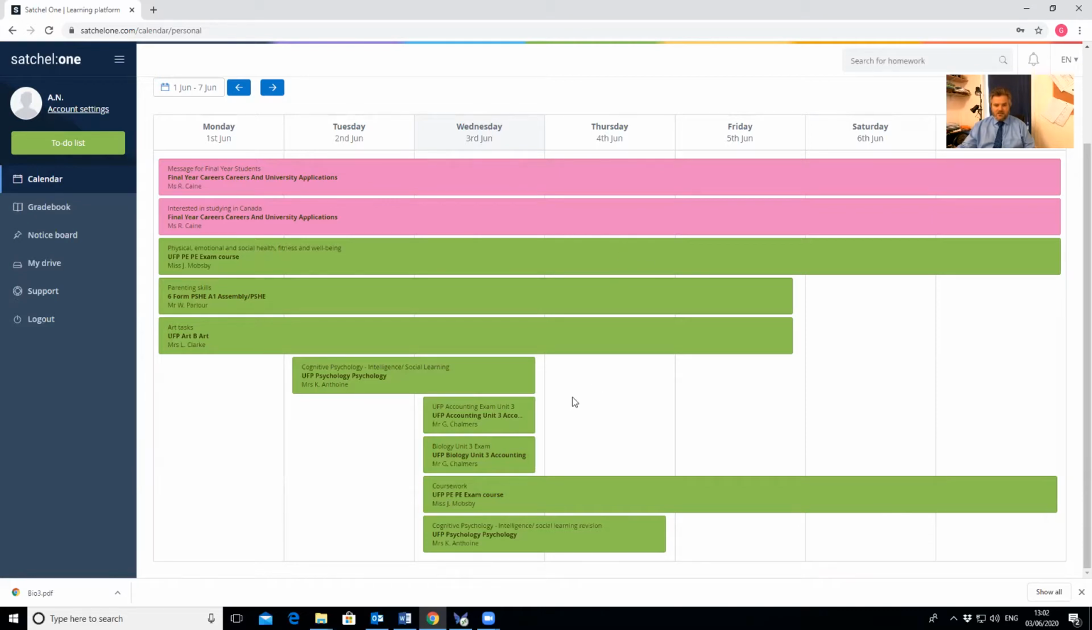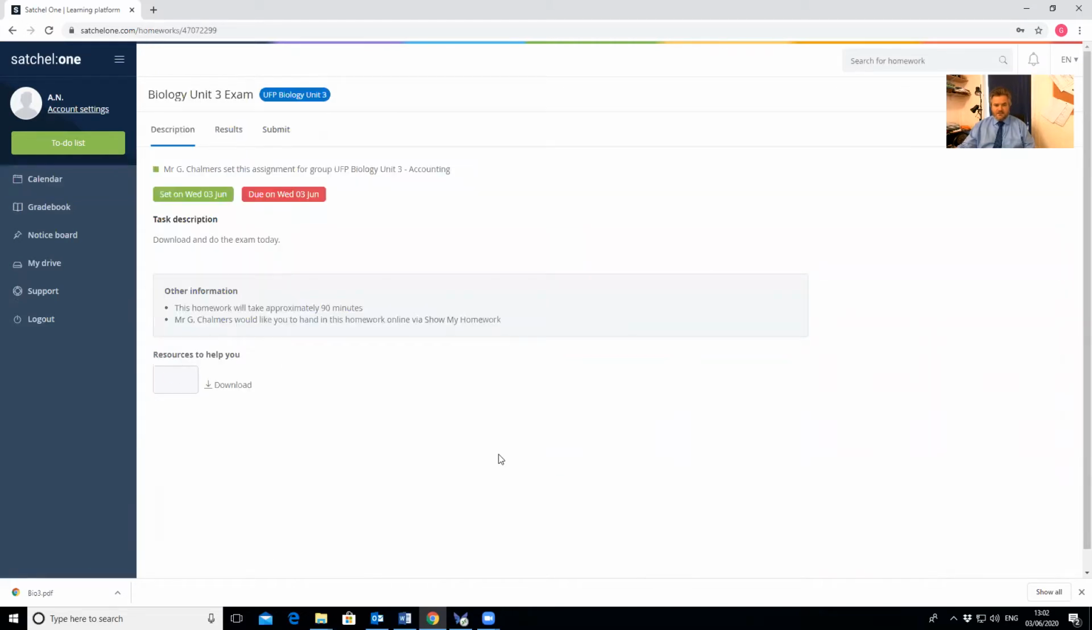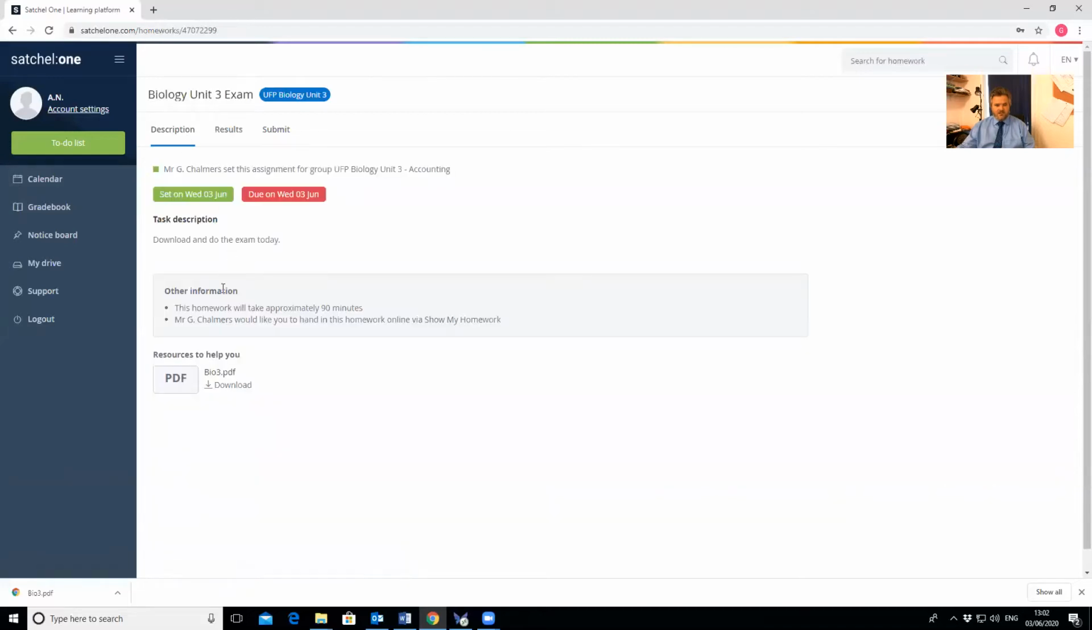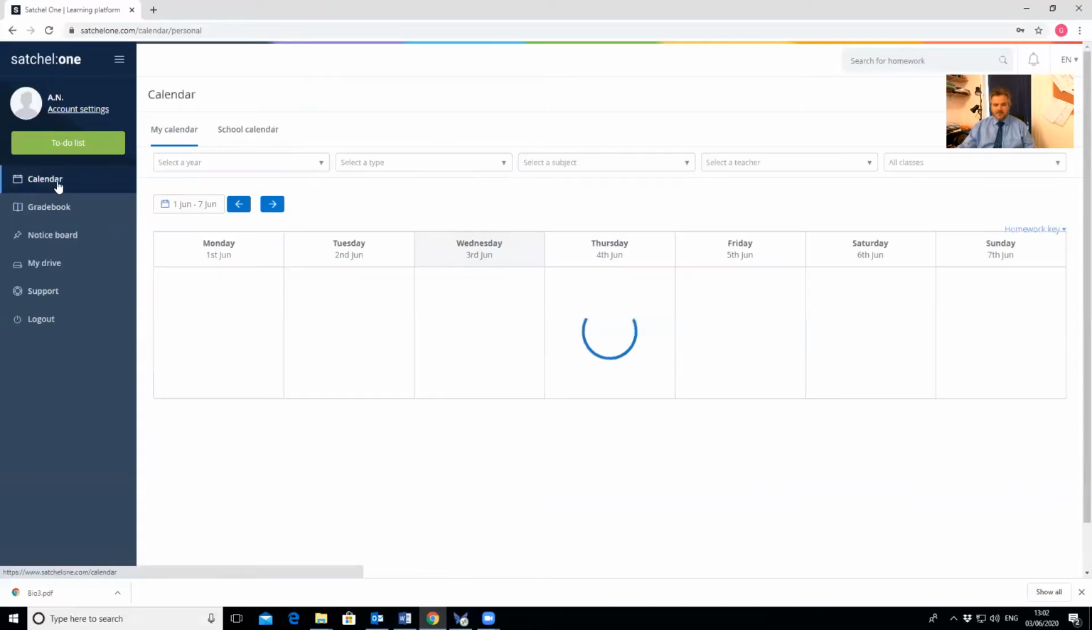So let's say that I want to do my biology exam. So I click on the biology exam and I can submit online quite easily. I can read any instructions that are on here and I can download the paper. I'm going to do the same thing just to remind you with the calendar. I'm going to change the subject just so you remember how to go about doing this.